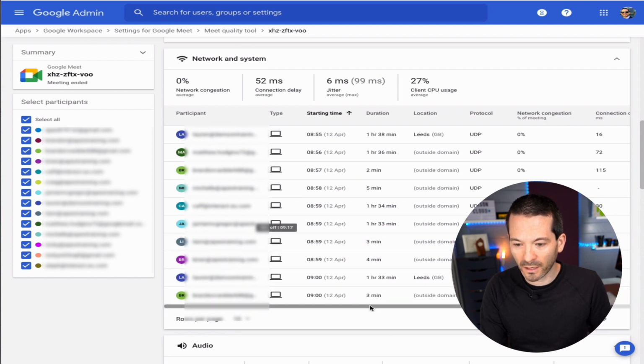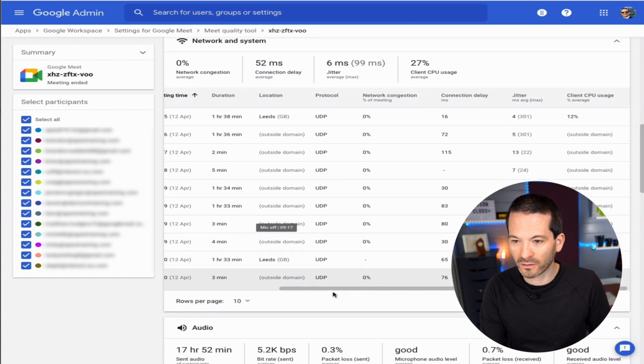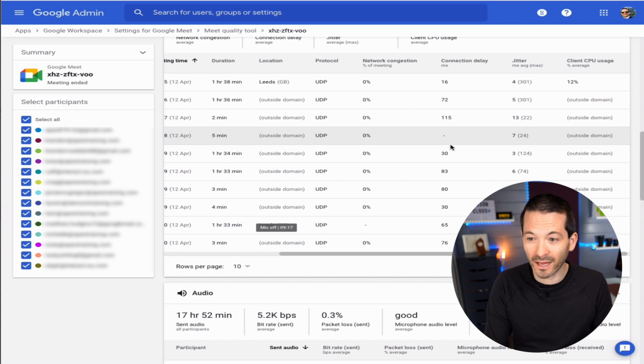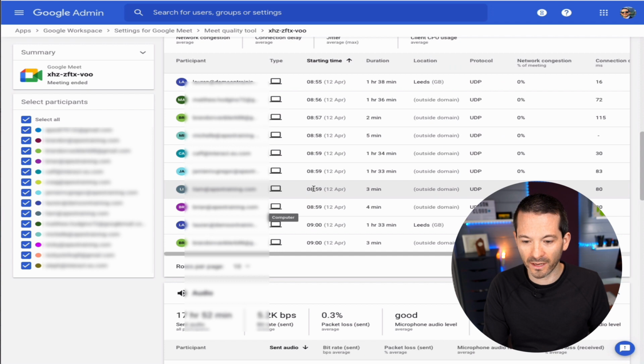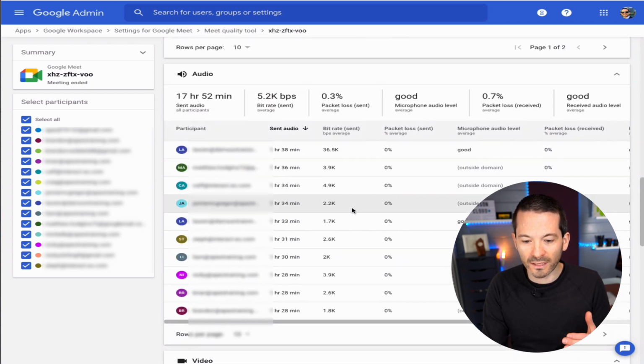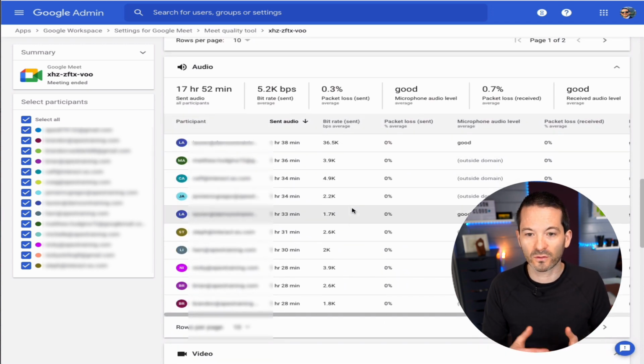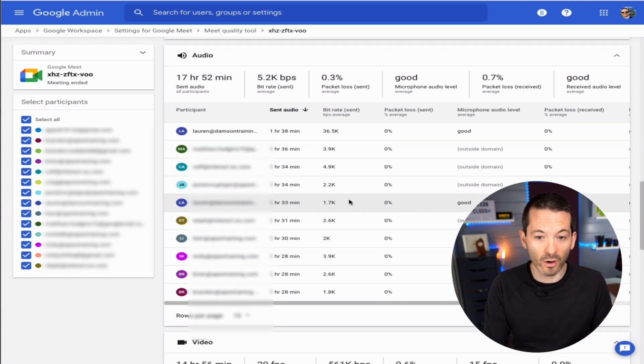I've also got some additional information here. If I scroll down, I can see things like connection delays. Again, I can see the CPU load for people within my domain. I can also see a separation out of audio and video. So we can see overall the amount of video and audio that was transmitted during the meeting.